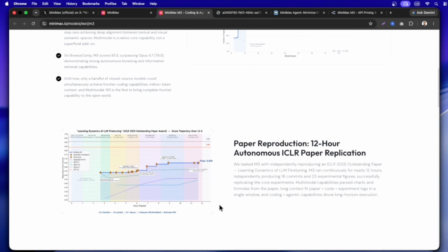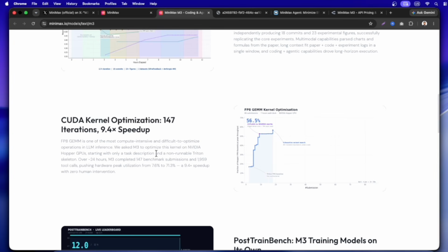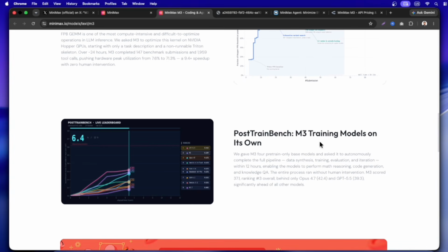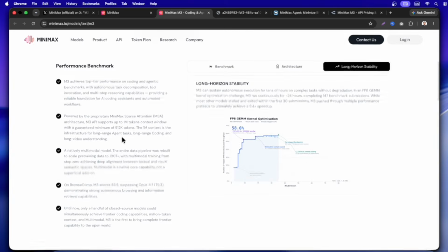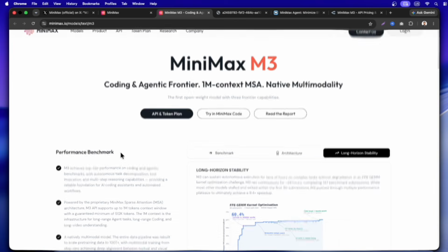And here are some test cases. You can see the paper reproduction of a 12 hour autonomous ICLR paper reproduction. You can see the results here. Here is the CUDA kernel optimization. It's actually 49.4x faster. And you can see the optimization here, the post-train benchmark where M3 trains models on its own, and you see the results. Okay, so I hope you will read all of this documentation. It's not my task to explain everything here.